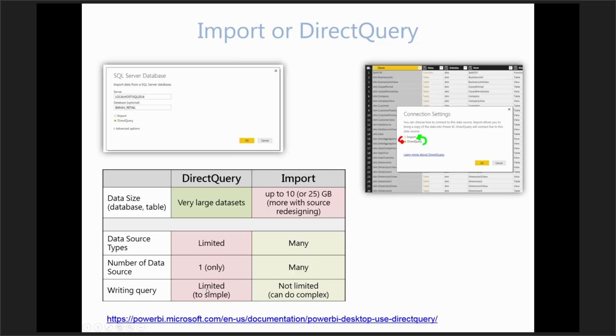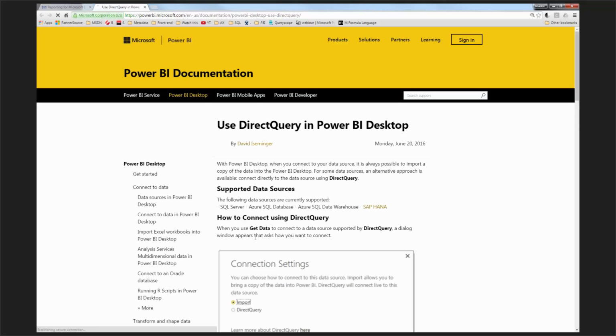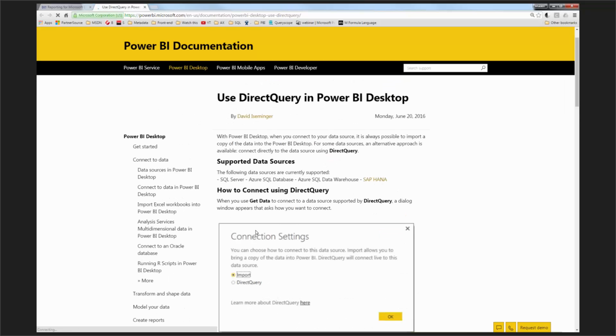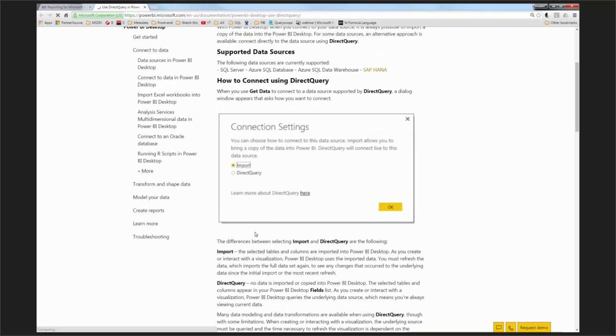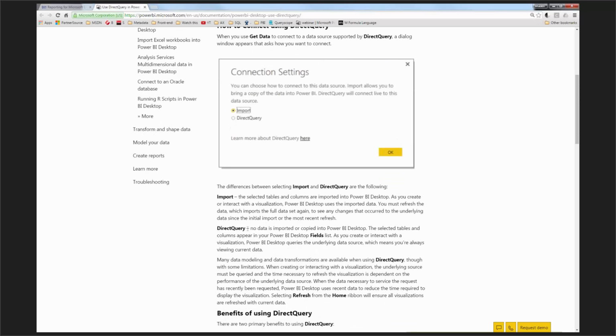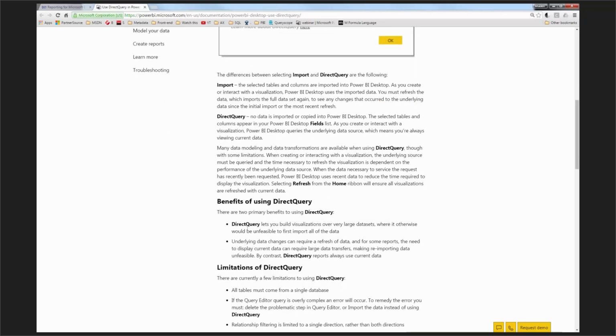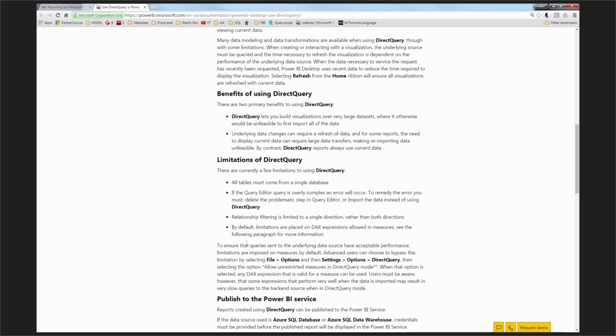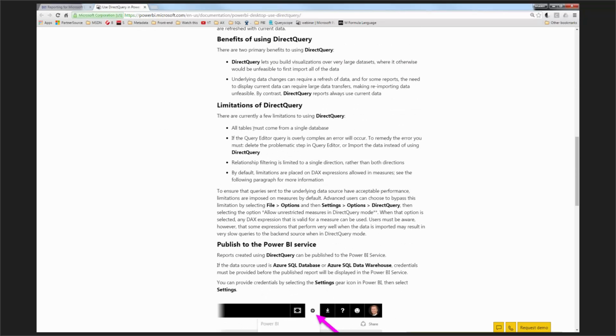So let me show you what the limitations are, just to let you know it's all here. This is the web page. By the way, if any of you would like to get a PowerPoint or Excel or any of the structures that we're presenting today, just send us an email. We'll manage this individually. Now, the limitations of DirectQuery: all tables must come from a single database. Not happy.